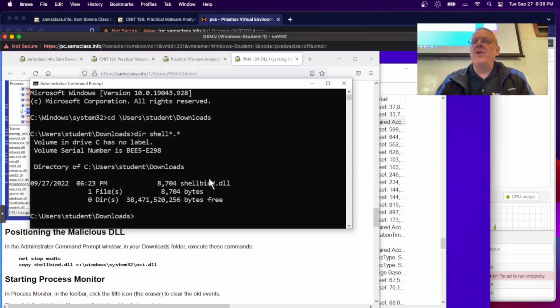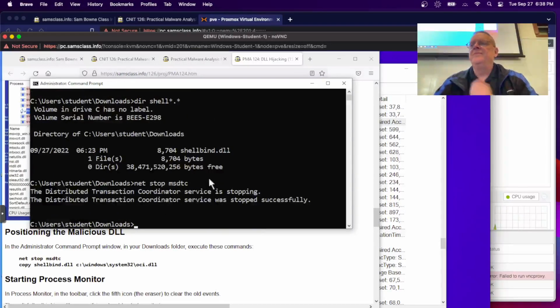So first I'm going to stop the MSDTC process. I could do it in the graphical service manager. We can just do it from the command line with net stop MSDTC. So that Windows component will stop. Okay, now I can copy shellbind.dll into where the OCI should live, which is C:\Windows\System32\OCI.dll. I've got to spell it right though. Okay.